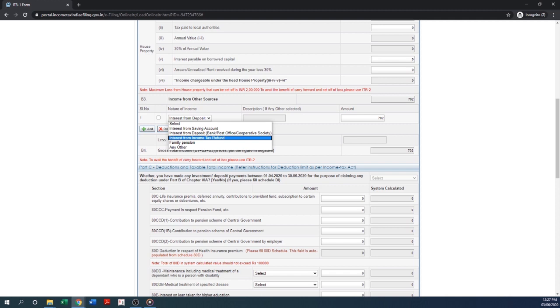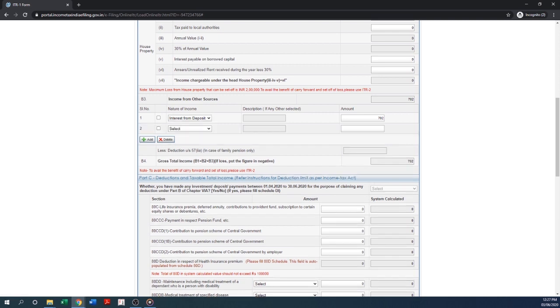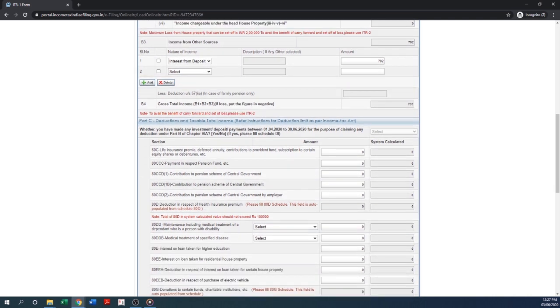So if you have income from any of these 4 items, then you have to select that and give the amount. Otherwise, you have to select any other, and what that other is, you have to give in the description along with the amount. There is also an add button, so by using that you can add more than one income in this head also. There is a deduction as well, that is the deduction under section 57, which is available only for family pension. If you are eligible for this deduction, then you can give that amount over here. By adding all the 3 heads of income, there will be the gross total income.